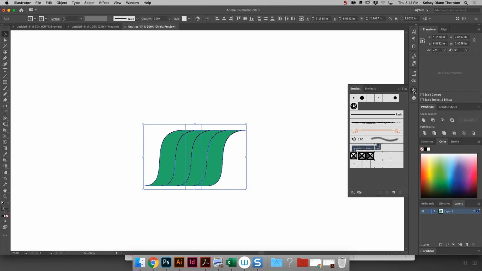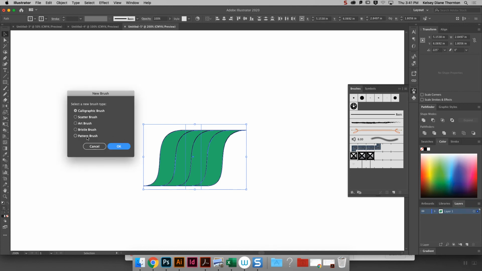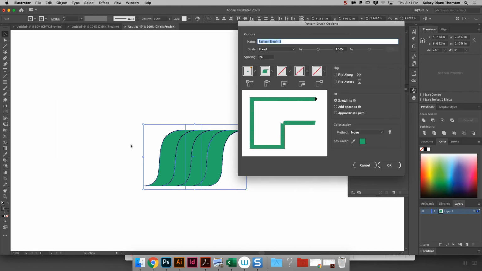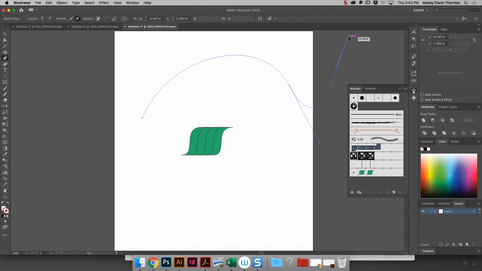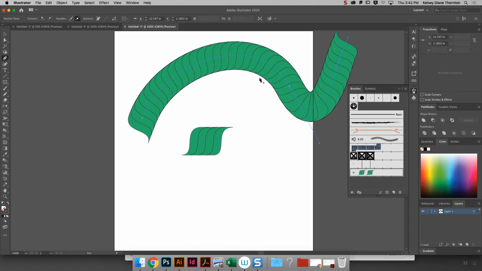We're going to come over to our brush panel and choose New Brush, Pattern Brush. Okay. And we can tell that my bounding box did work. If I had not put the bounding box on there, I can show you what that looks like too, but it would have space in between each of the elements.